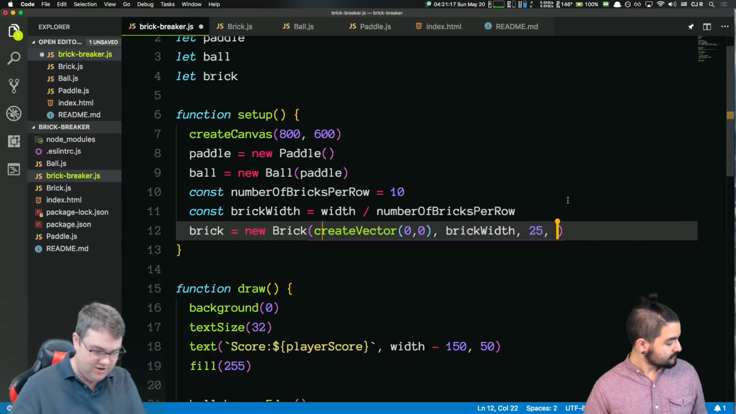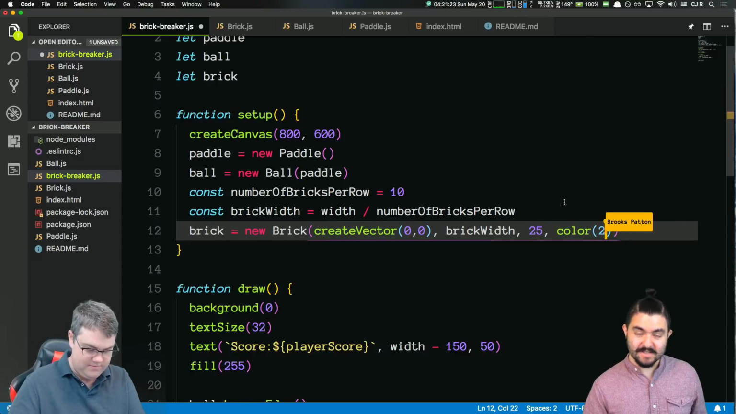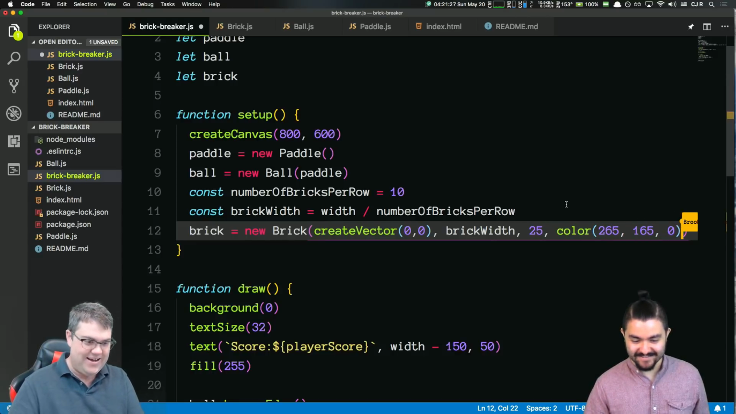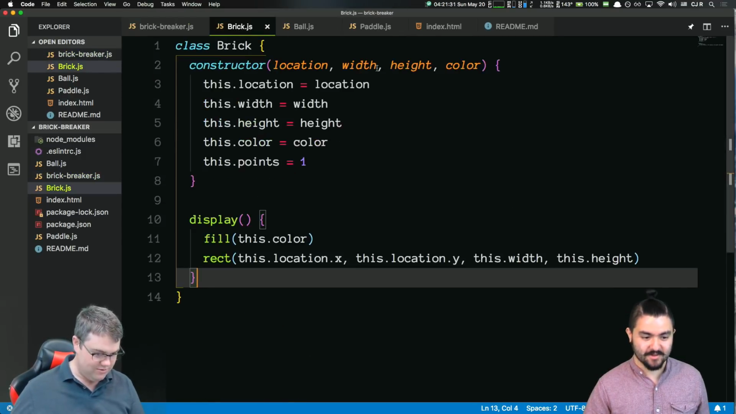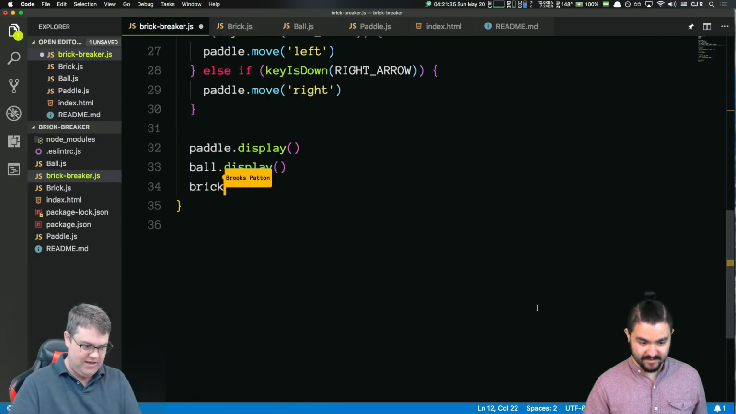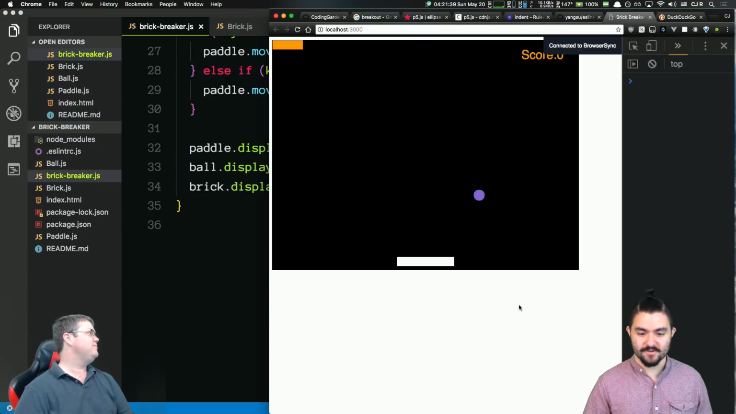So the first color here, 265, 165, 0. Is this the color of blood? I think it's not. I don't know. We'll see. Okay, so this creates our brick. And then down here we're just going to call brick.display. Cool. All right, we got ourselves an orange brick.